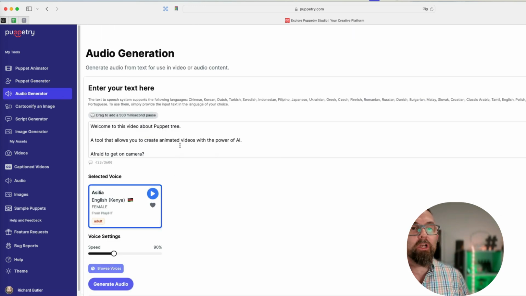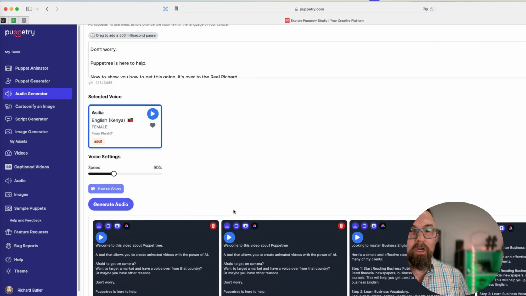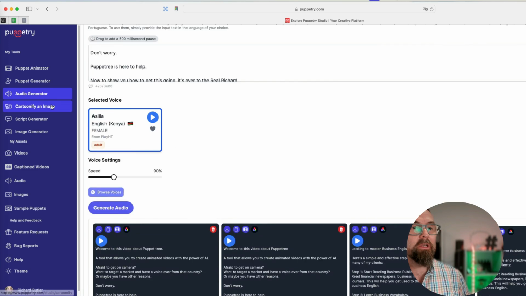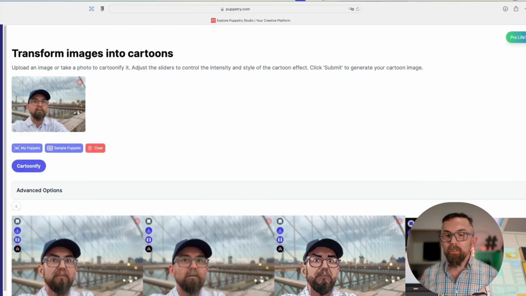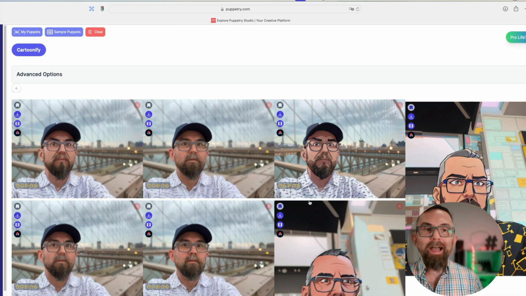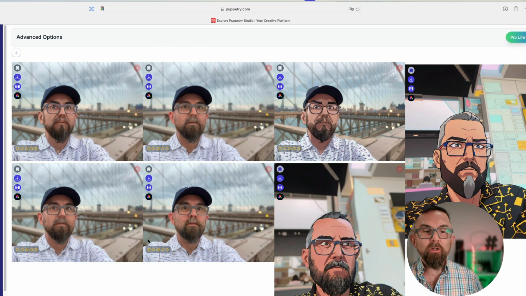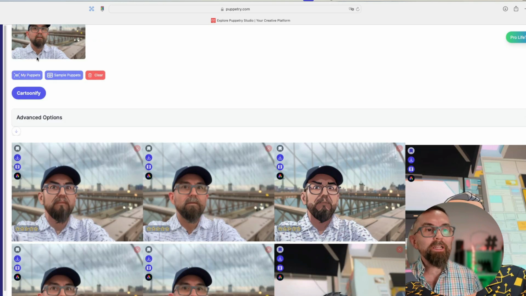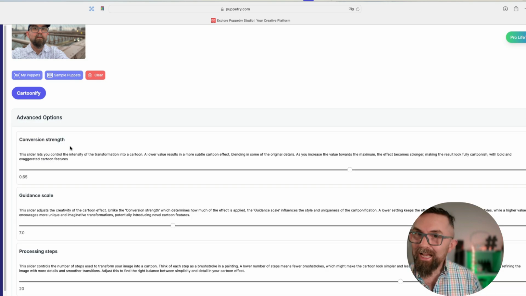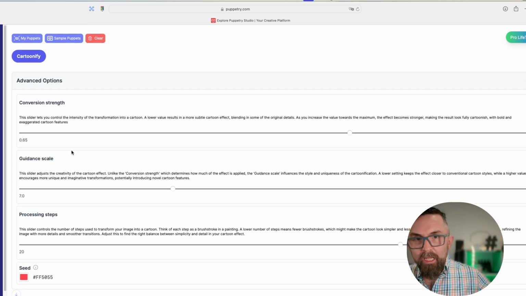Then I go into audio generator. This is very much like what we saw earlier. Okay, all the audio that I've generated. I can cartoonify an image, and this is where I took an image of myself and I cartoonified it. Okay, some of it looked a little bit rougher. I mean, that's not a bad one. I look like a bouncer here. But what I do is I go into here, I click on cartoonify, I go to the advanced options, and I can decide the conversion strength, the guidance scale, processing steps, and by playing around with those, you will see different options coming up.